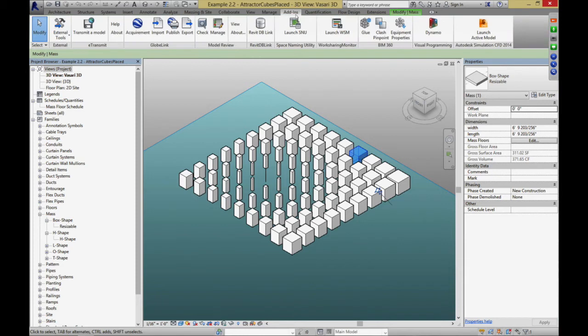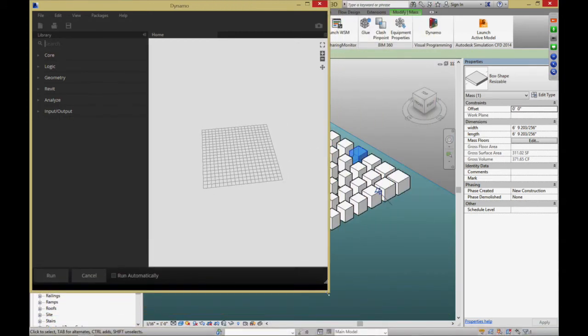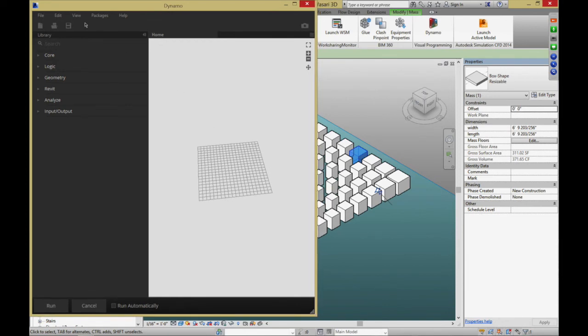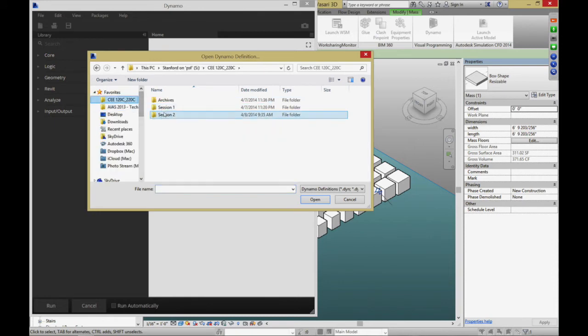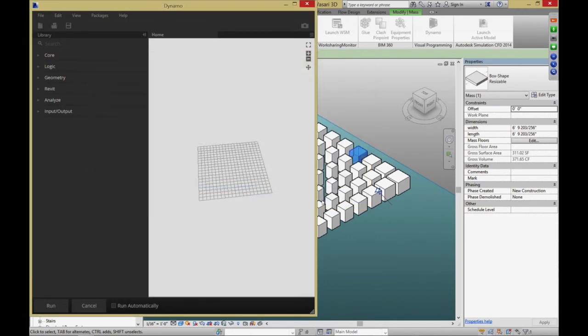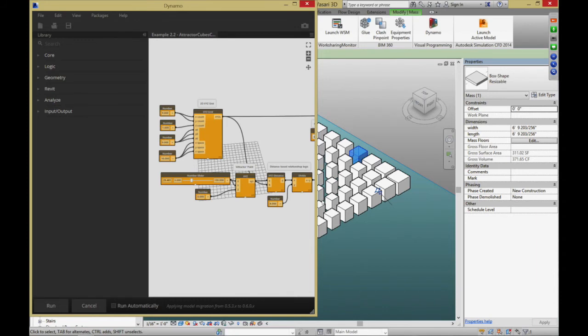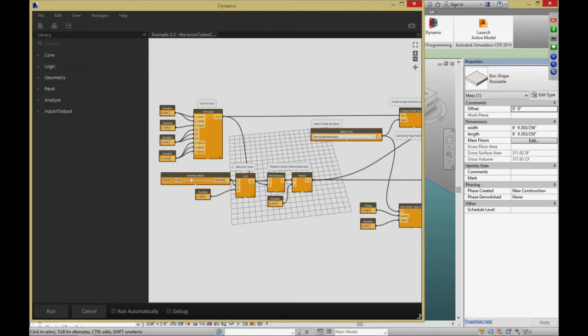How we would do that is we'll go to the add-ins and open up a Dynamo script which determines these things. So you pull it over there a little bit. In terms of that script, let's open up the script that's associated with this one. It's called attractor cubes. Let me do the parameters end. And let's see if we can unpack its behavior a little bit so you can see where this is going.